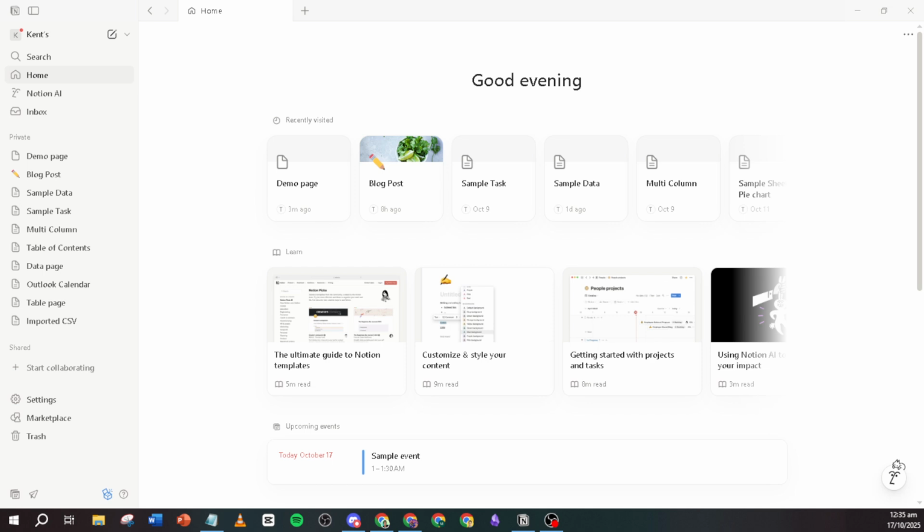And that's all there is to it. You now have Notion installed on your Windows computer, ready to help you organize, plan, and collaborate effectively.